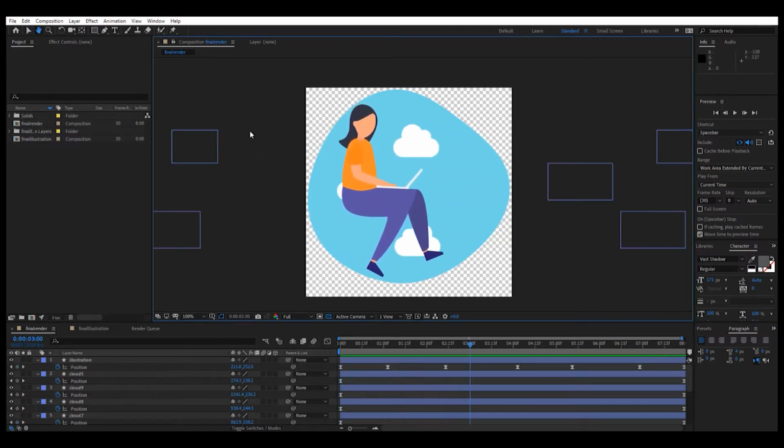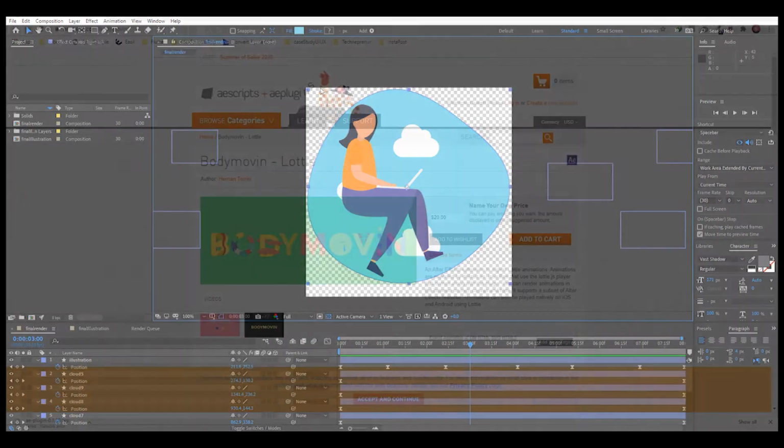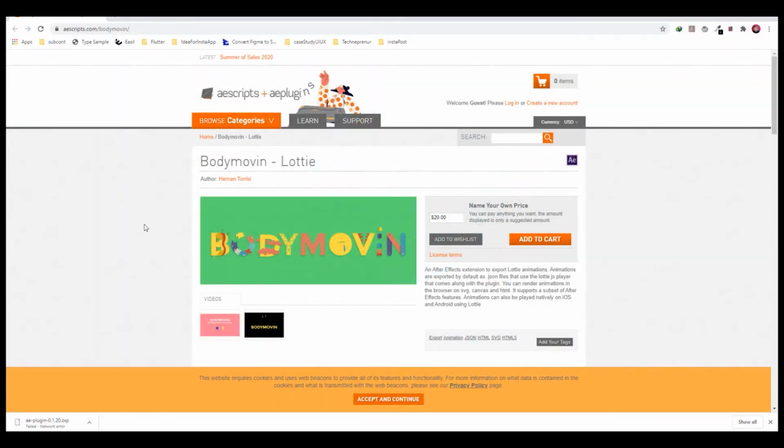Let me check it first. Okay. Window, Extensions. As you can see, Lottiefiles is already loaded in After Effects. Okay, now moving to the Bodymovin installation.